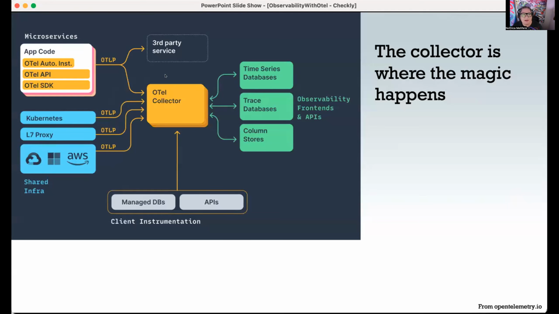There are a lot of components in OpenTelemetry, and we'll talk through what those components are. But one of the things we really want to be aware of is that the collector, the OpenTelemetry collector, conceptually is where a lot of the magic happens.